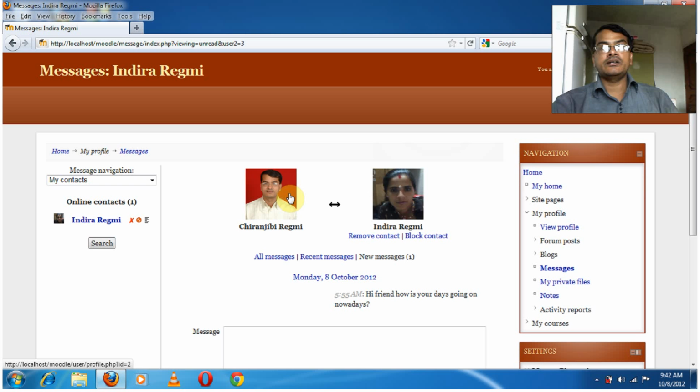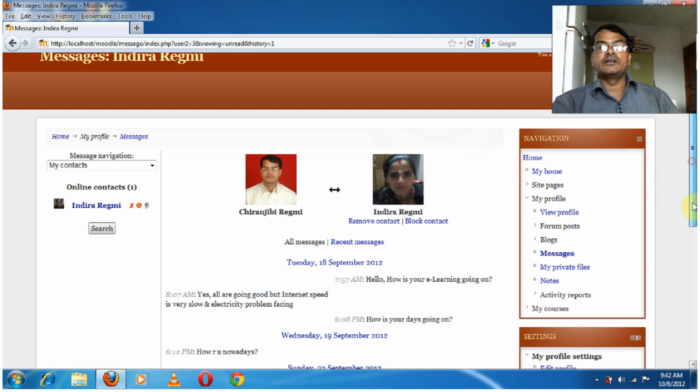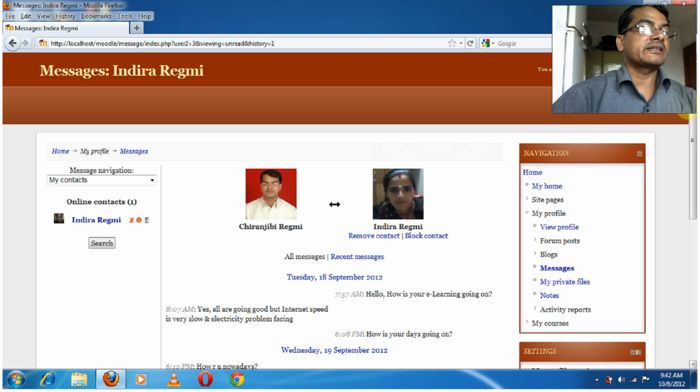If Chiranjeevi wants, he can remove contacts from his box, Indira Regmi and other friends also. You can also block users or students. If you want to look at all messages, click on all messages, the other messages from previous days that Indira sent to Chiranjeevi, you can see all in here. In this way, we can send messages from one place to another.